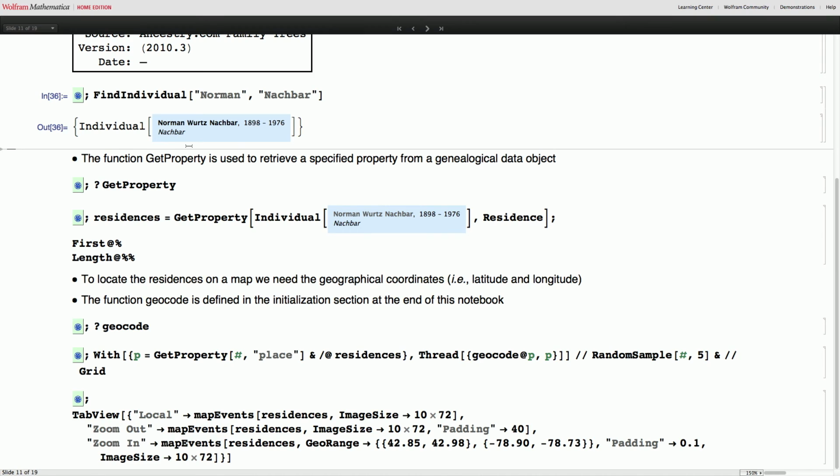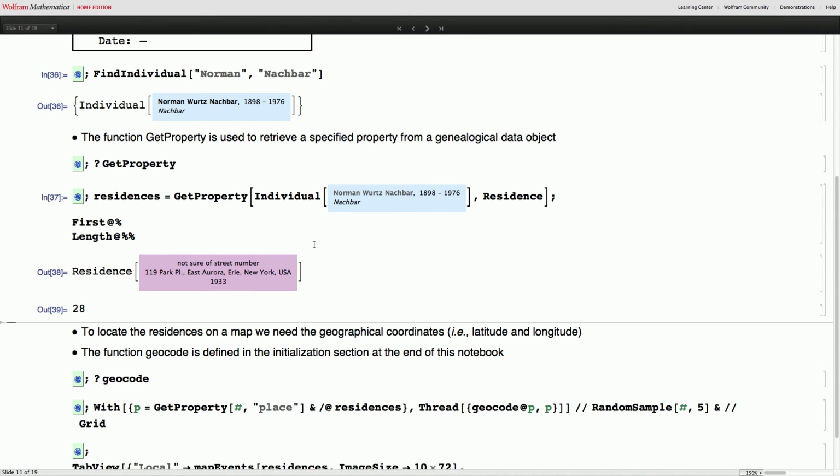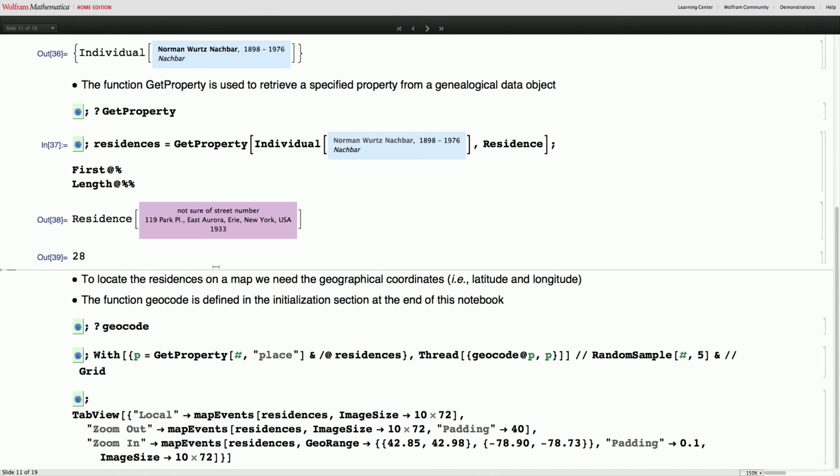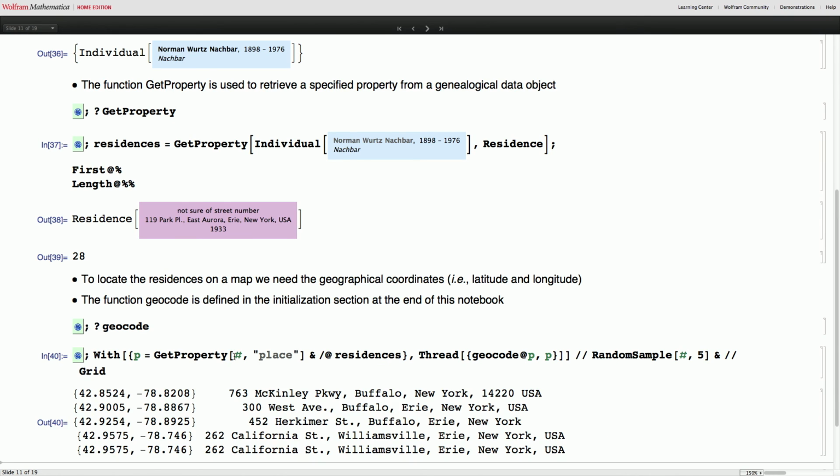Also, you'll notice now that we have more than one family tree in memory, it now tells me which tree the individual is in to help keep things straight. So let's get a list of all the places that he lived. There are 28 different residence entries in the data. I can use the geocode function, which is in the initialization package for the notebook, so it'll be available to you there. We can go out to Google and get the coordinates, the latitude and longitude of each of these locations, which are a street address, a city, possibly a county, a state, and the country. And here are a handful of them drawn randomly from that set.